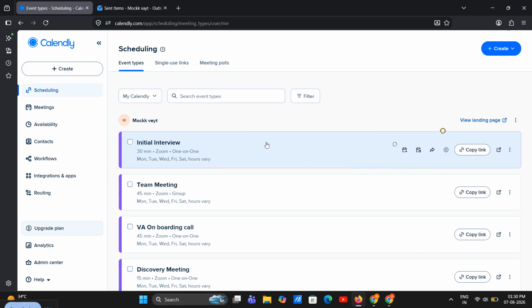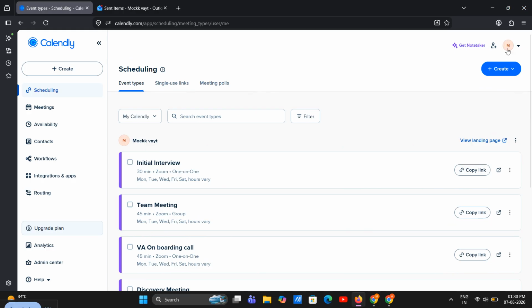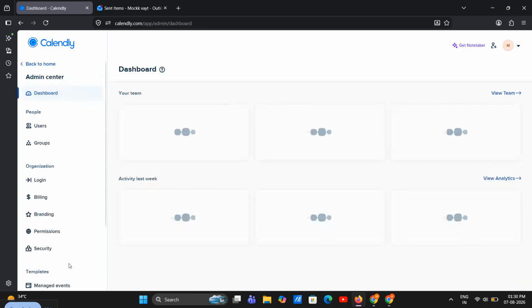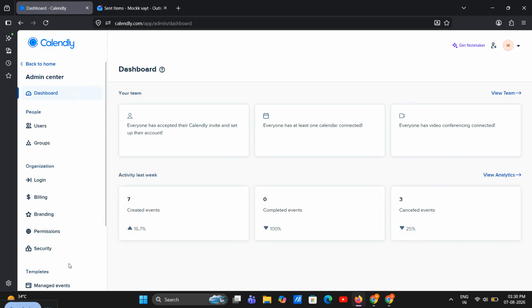First, log into your Calendly account using the email associated with your scheduling profile. Once you're signed in, look for the Admin Center. This is where Calendly keeps account settings, billing options, and plan management tools, so this is the area you need to check carefully. After you're in the Admin Center, click on Billing.